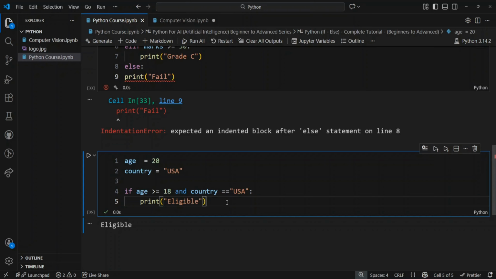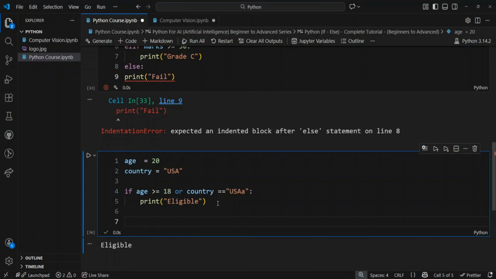And the second operator is the OR operator, where one of the conditions must be true for the condition to become true. Let's edit that and make it OR. Now we will make one condition false. We will still be eligible, and that's it. And the third operator is the not operator. Let's try an example.